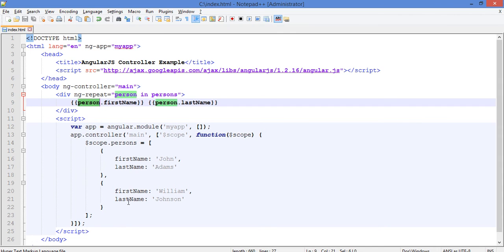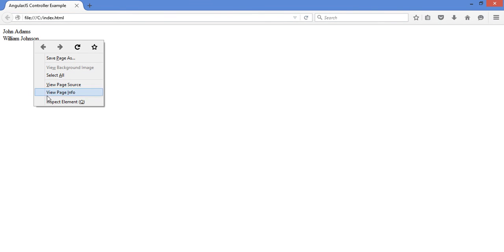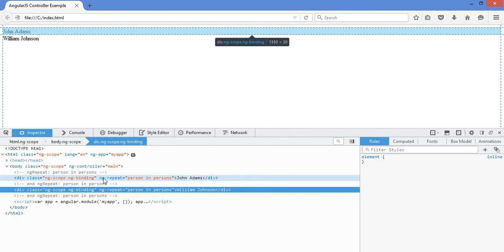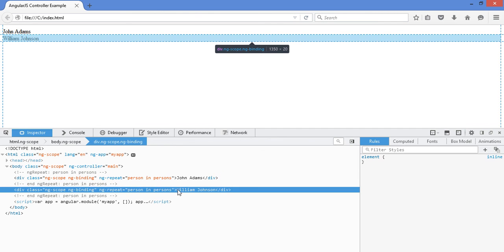Let's quickly see how this gets loaded in the browser. Okay, now you can see, as we were expecting, it's iterating through all the objects in the collection and displaying the first name and last name for the two objects which are present. If you want to inspect this further, you can see how the ng-repeat directive created multiple divs. In our example, we just had two objects in the collection, so just two divs were created, one corresponding to John Adams and the second to William Johnson.